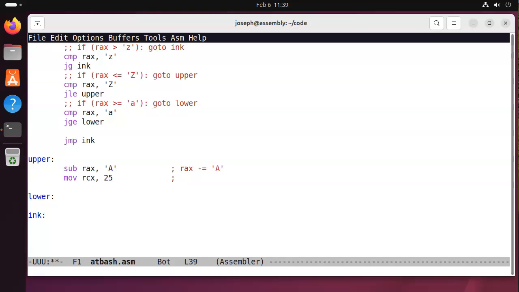And then this one right here is RCX equals 25. And then we want to subtract from 25. So the idea is, if you're using capital A, it'll have a value of 0, and we want to convert it to a Z, and a Z would be a 25. So what we would do is take 25 minus whatever is in the RAX, and that will give us the index of the letter we wanted to convert to.